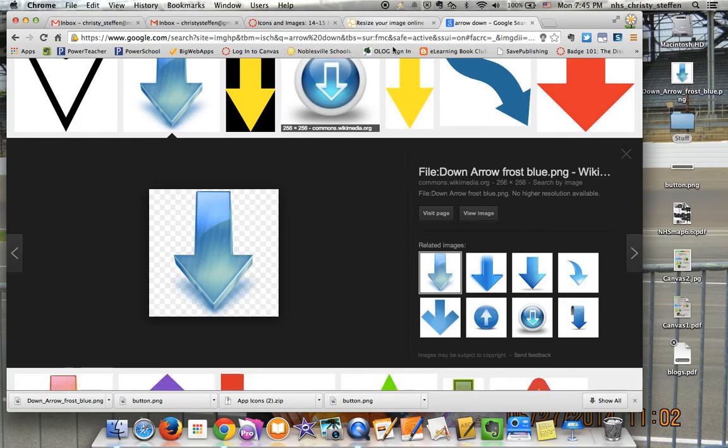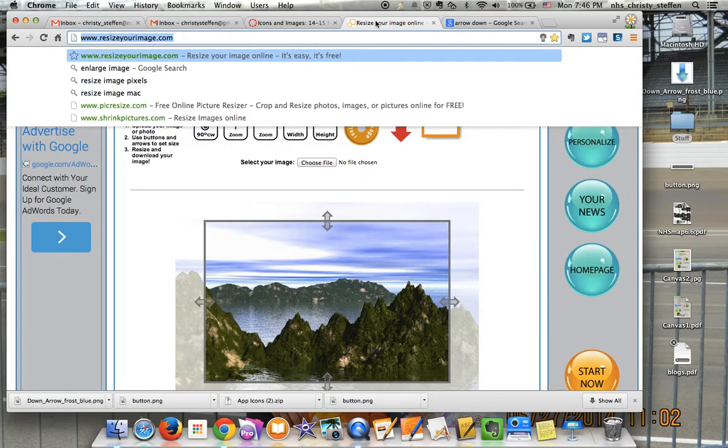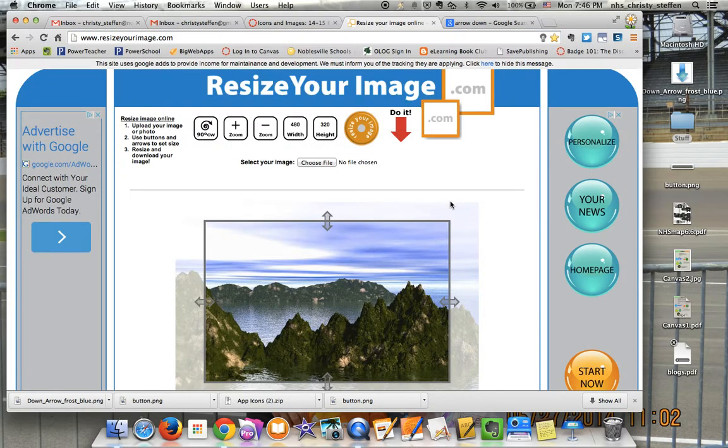Now, it tells me the size of this image over here. It's 256 by 256. And if you were just going to have students look at it on the web page, it would resize it for you easily. But our students use their iPads, so it's important that you have good icon size. About 60 by 60 is what you want for icons.